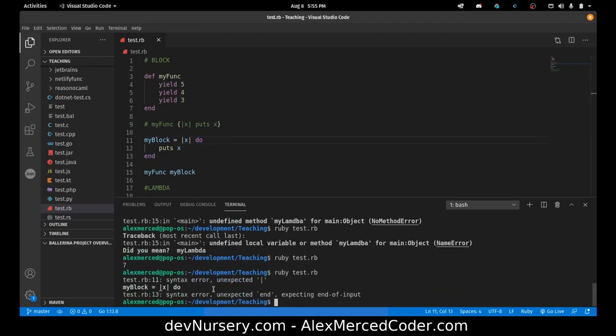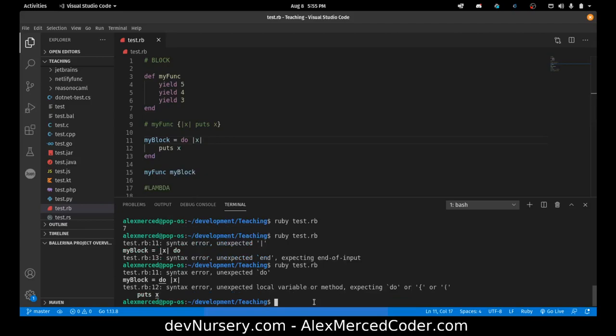Unexpected do, and expecting end of input. Should be something like that. Maybe I'm supposed to put the x on the other side of that. Meh. Something like that. I'll come back to that.